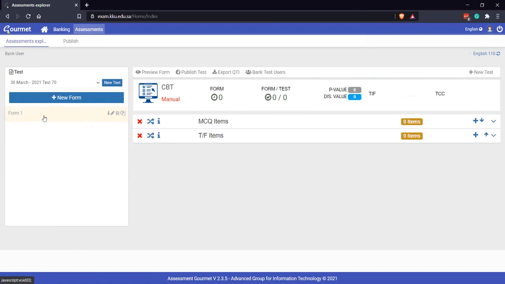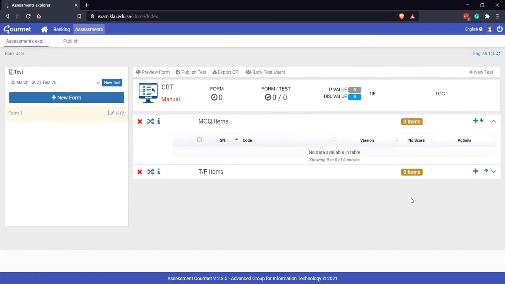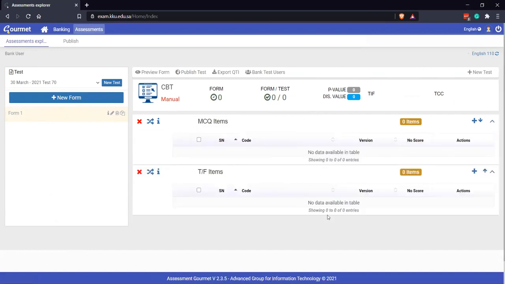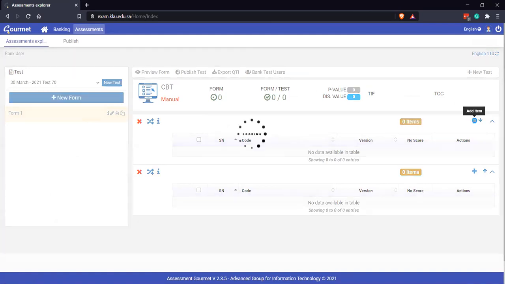By default, I have a form 1, and this is on the left. On the right, I have the sections. This is the MCQ section, no questions, and the true, false section, also no items. I need to add items, for example, MCQ. So I will click on the plus item, click add item.